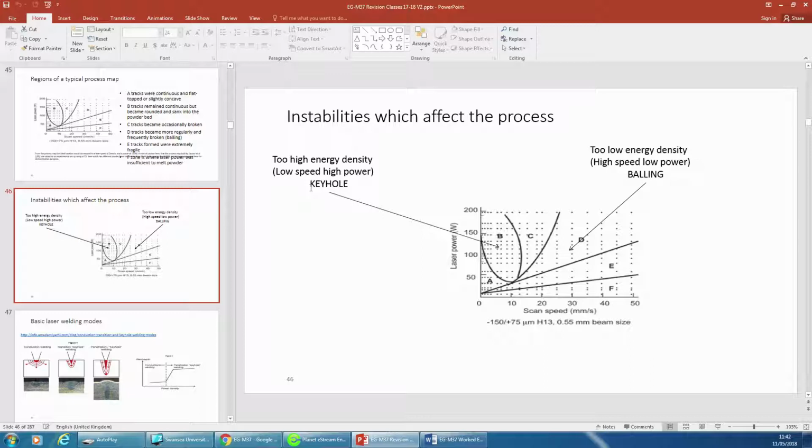No, it's not. Sometimes you want to have keyholing. If you are trying to spot weld, say you had two plates of metal together and you wanted to spot weld through it, you might want to actually penetrate the weld all the way through the two metals to act like a sort of staple on the way through. Keyholing isn't always a bad thing that needs to be avoided.